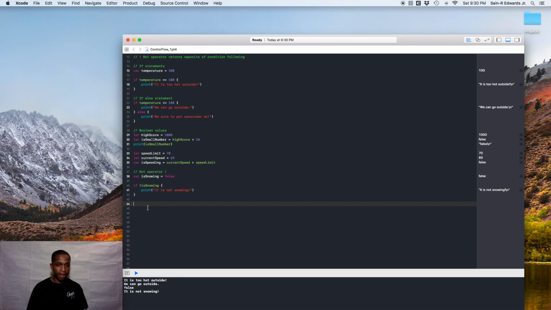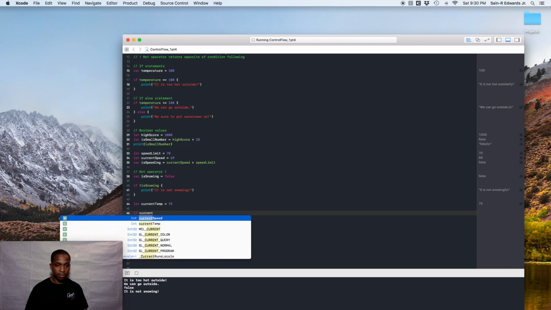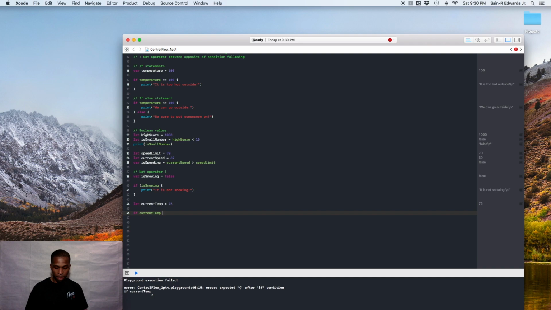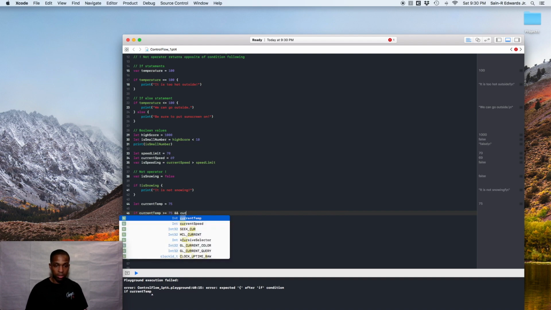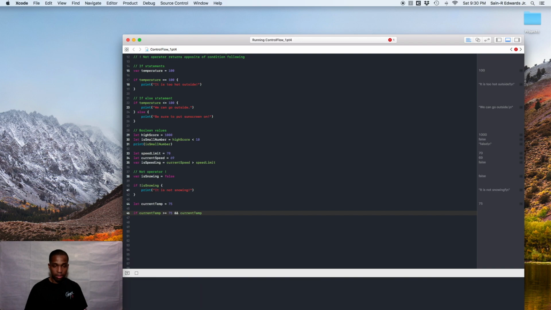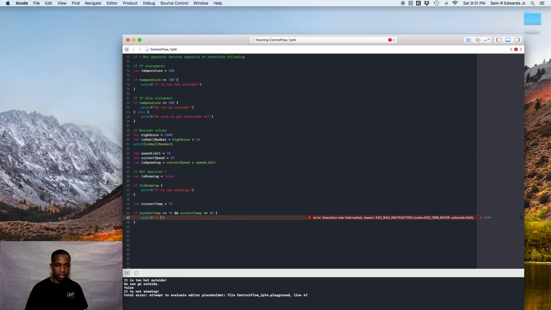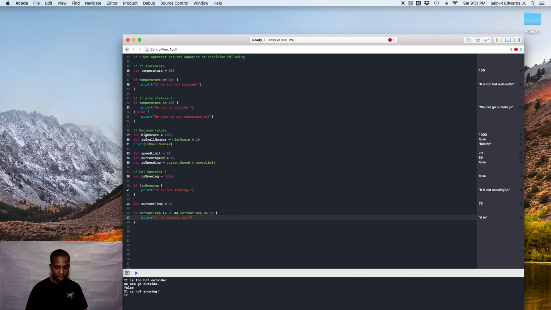Okay, so we'll say let current temp equals 75. Okay, so we'll say if current temp is greater than or equal to 75, and current temp is less than or equal to 80, we'll say print it is perfect outside.